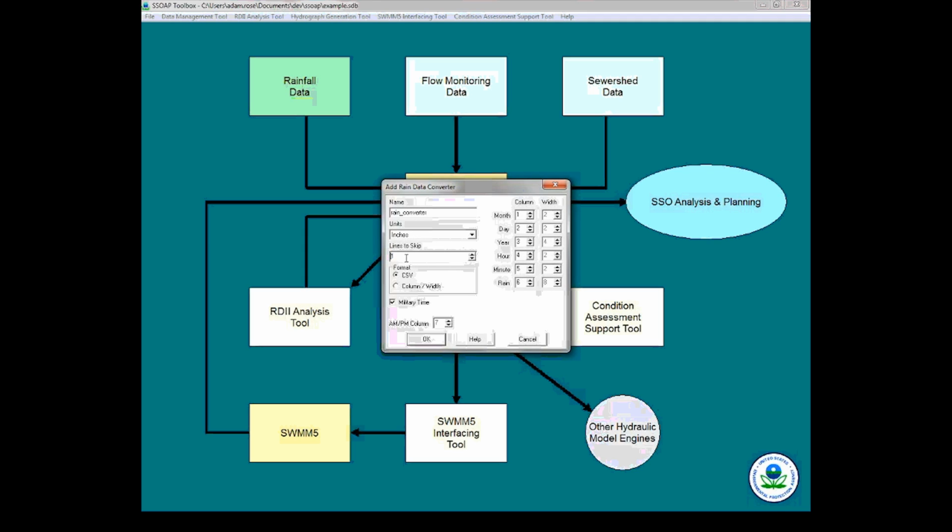I will skip one line because I have the header line, and so I don't want to try to force SOAP to read that because it's text and not integers or decimals, so I want to skip that. You see here the option of military time. I can tell you that my time is in 24-hour periods, which is military time, so I don't need an AM or PM. However, if I had 12-hour time, I could uncheck this and then designate a column to signify if I'm in the morning or the evening. So I'll put that back.